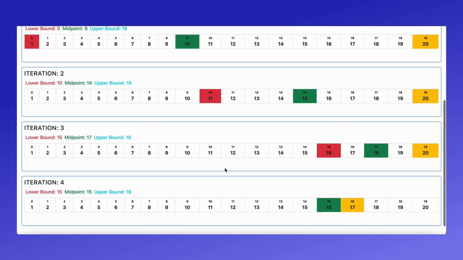In this interval, 18 is the midpoint. It checks, is 18 greater than 16? Yes, so it will check everything to the right.